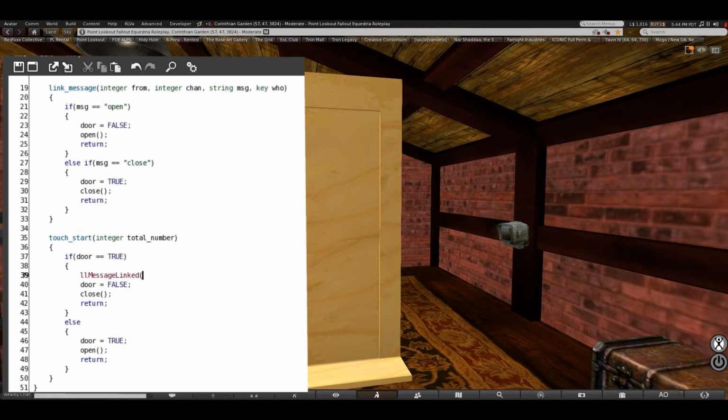To send that message, you're going to go llMessageLinked. The from up here, that just says which prim it came from. We don't have that here. What we do have is telling it where to go. And that is link set. That's to send it to the entire object. Then we need the channel. We can use 0 here because it will not leave the object. Somebody cannot overhear this. It cannot become chat spam. It's totally safe. Next, we need the message. Since this is to close it, we use the close message.